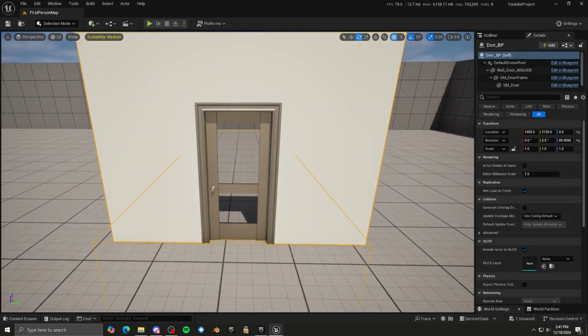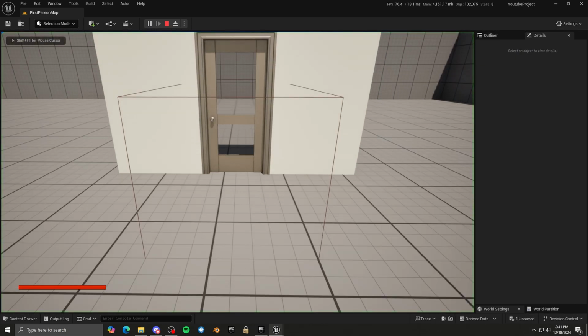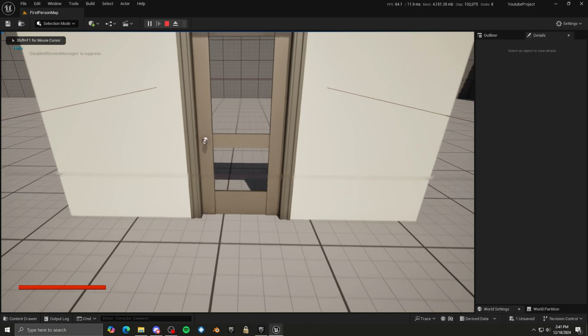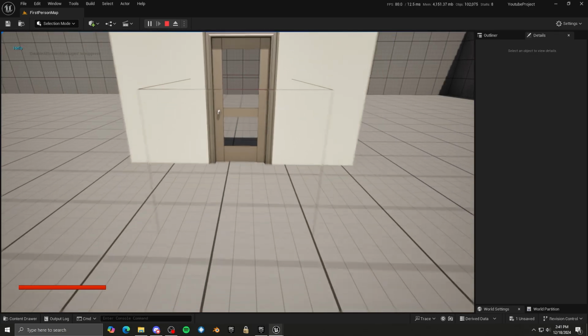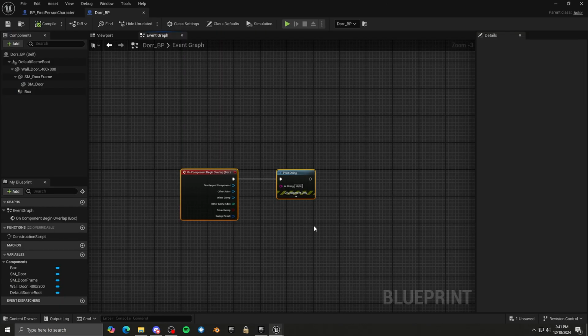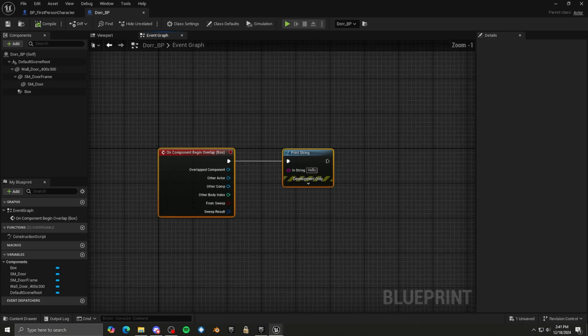Okay, so we got the door in the level here. Now if I click play and go in, we enter and it prints hello at the top. So it's picking me up when I come in here. That's good. Let's go back now because we don't want it to print. We want the door to open.